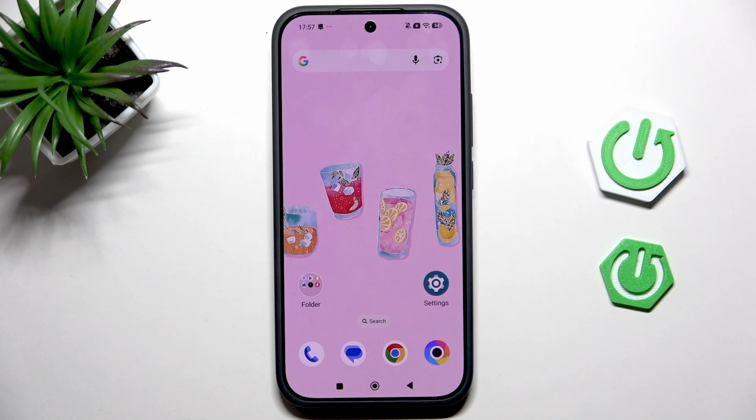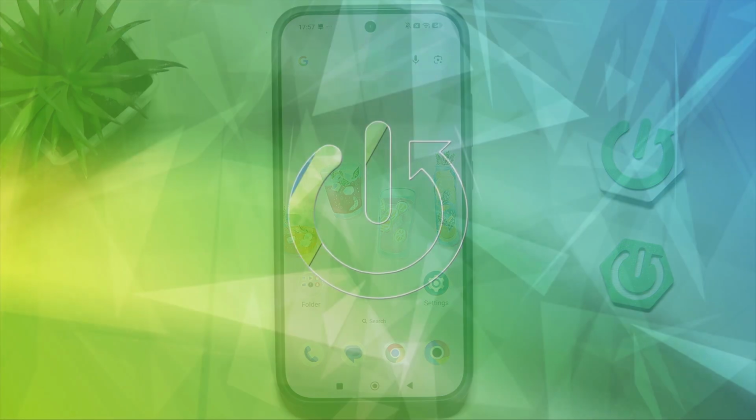Hi everyone, in front of me I've got POCO F8 Pro, and let me share with you how to set the gesture navigation type and then some kind of tricks and tips which are associated with this navigation type.